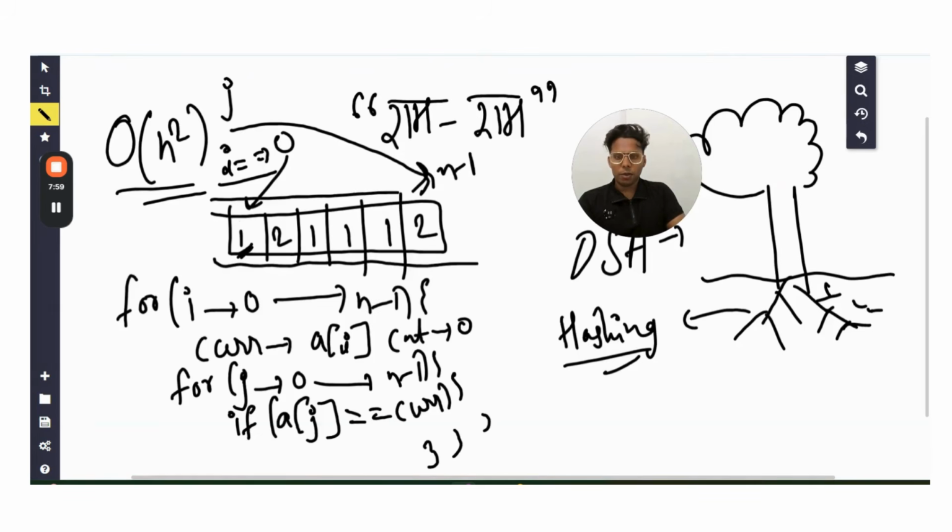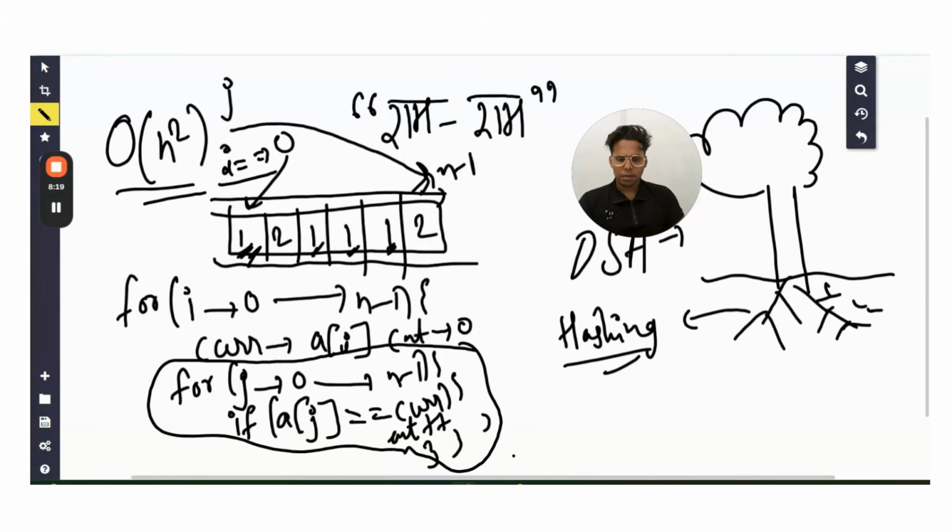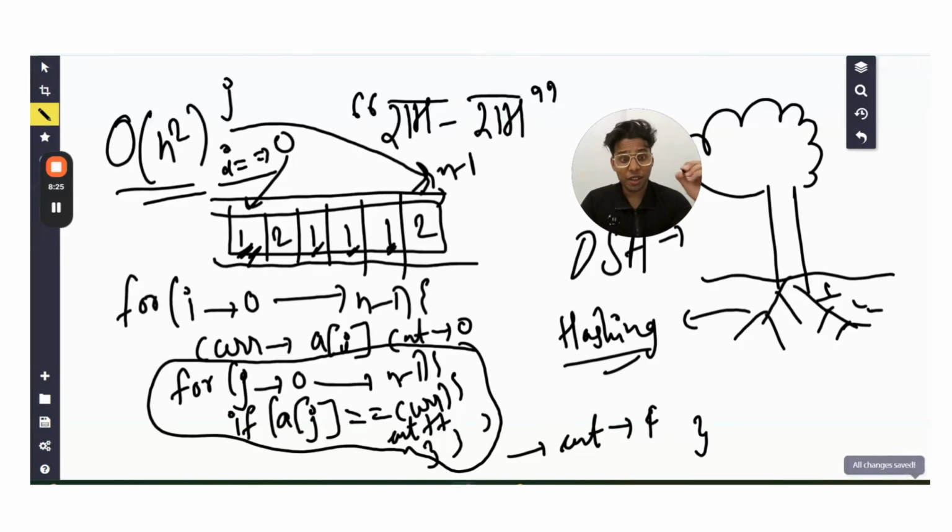So I'm traveling from left to right. Wherever I find a 1, I increment the counter. Count plus plus. So 1 here, count plus plus, 1 here, count plus plus, 1 here, count plus plus, 1 here, count plus plus. Once I come outside of this internal for loop, my count value will be 4 because 1 is coming 4 times. And I can store it somewhere that A of I came 4 times.